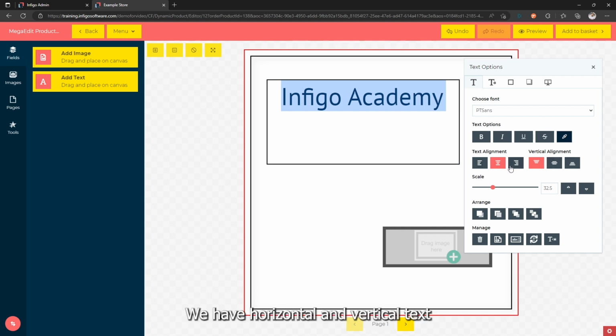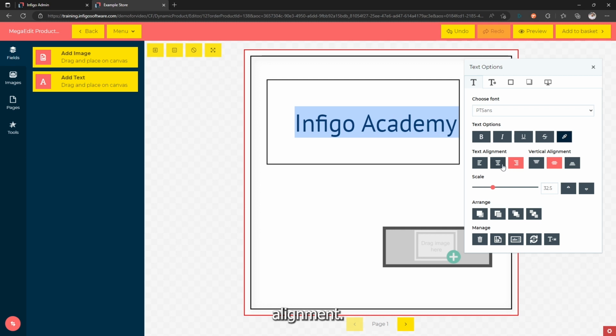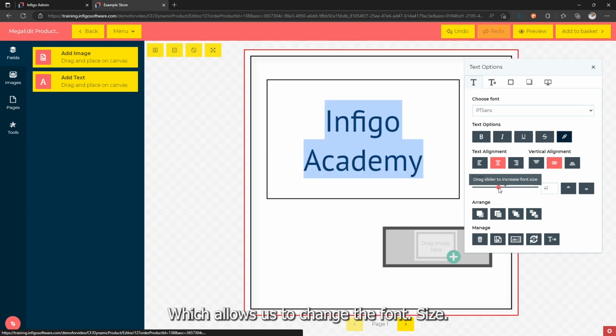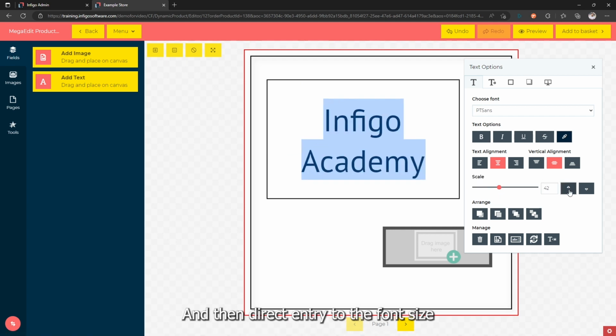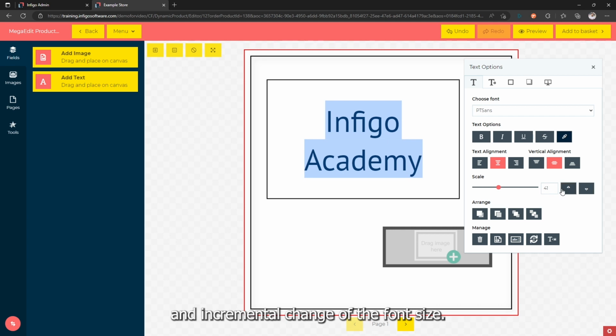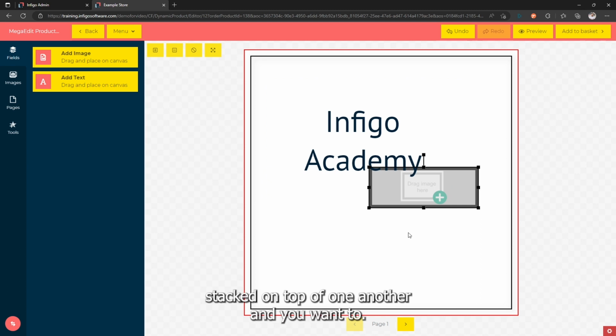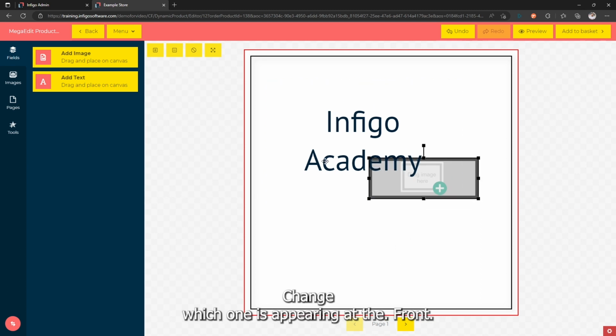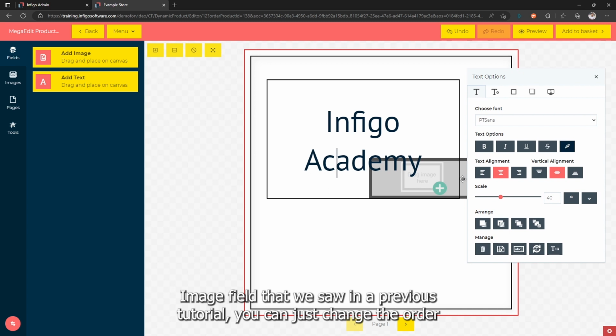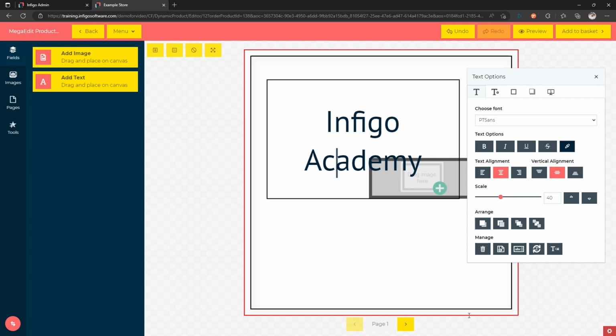We have horizontal and vertical text alignment. We have a text scale slider, which allows us to change the font size, and then direct entry of the font size and incremental change of the font size. We have arrangement options, so if there's multiple frames stacked on top of one another and you want to change which one is appearing at the front, then as with the image field that we saw in a previous tutorial, you can just change the order in the Z axis of those individual fields.